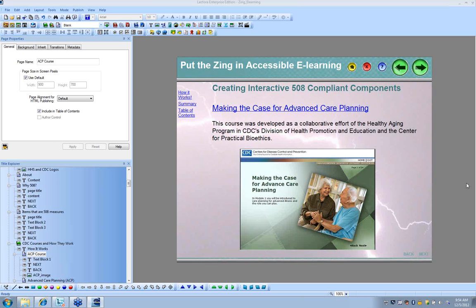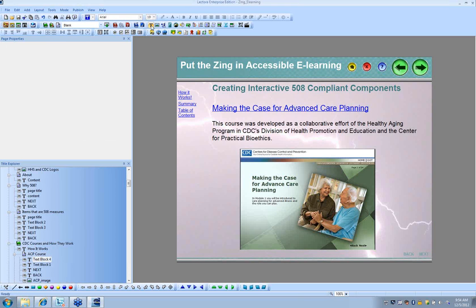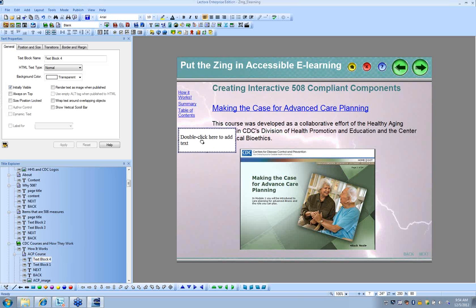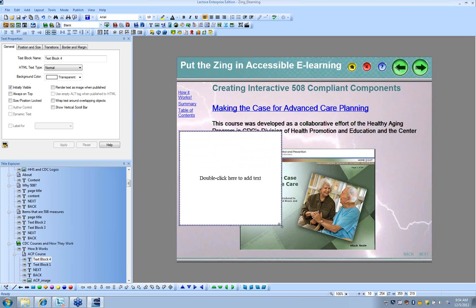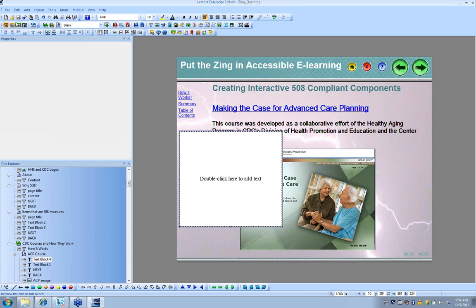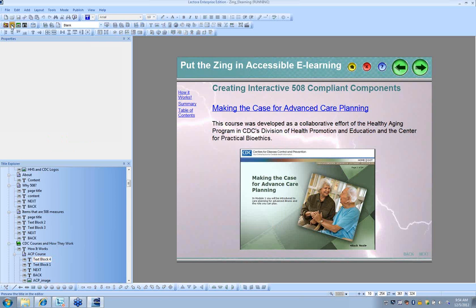Is there a way to use text scroll bars on the screen? Actually, I do believe there is. If you have a text box here, you can click this box right here, and it should say show vertical scroll bar, and then you have your text in there. Well, I should put text in there first, shouldn't I?